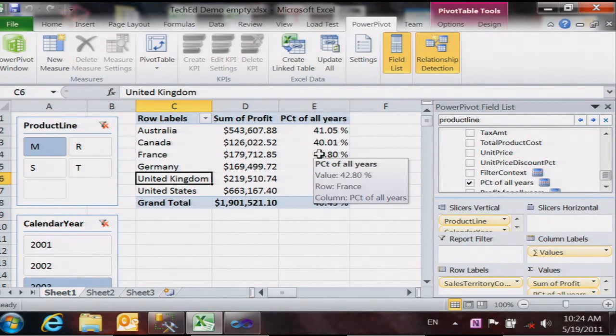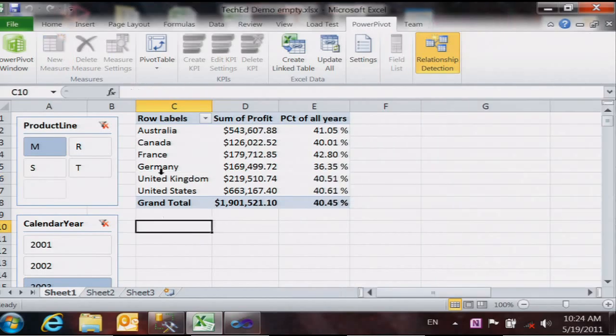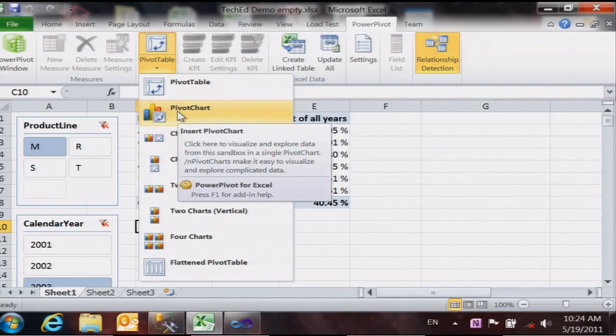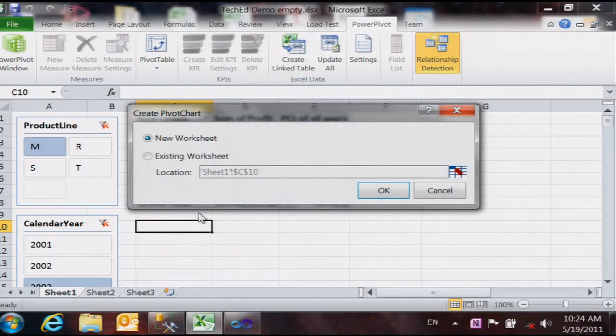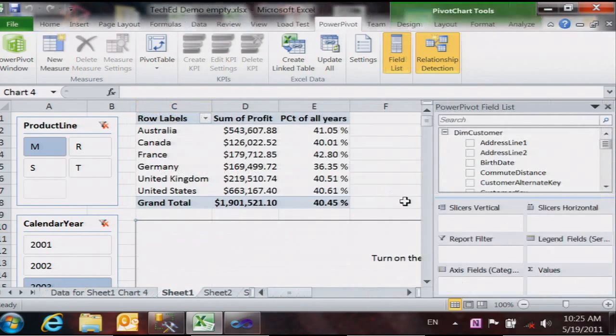Oh, I see. Can we just see it in a chart or something? Yes. So that's another thing you can do. If you have created a measure in one pivot table, it gets stored inside the model. And because it gets stored inside the model, you can use it on other things in Excel as well. In this case, we want to add a pivot chart. So let's add a pivot chart.